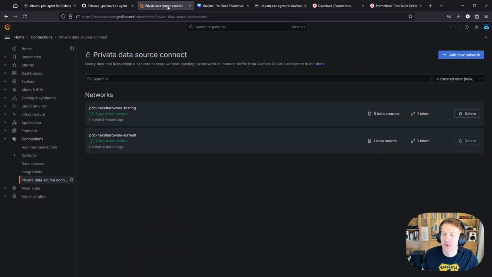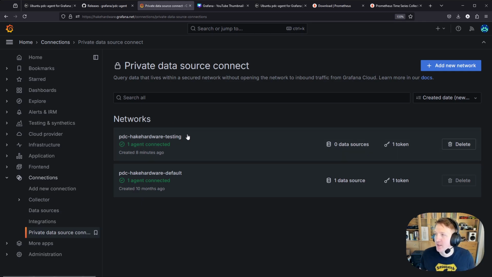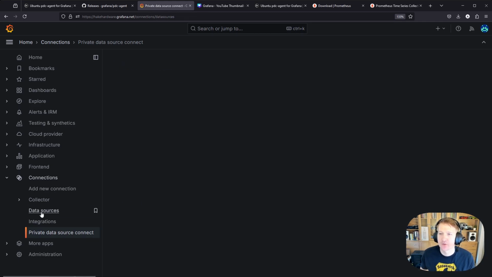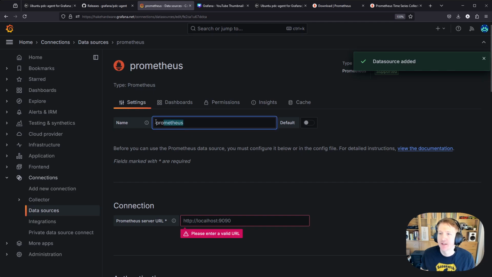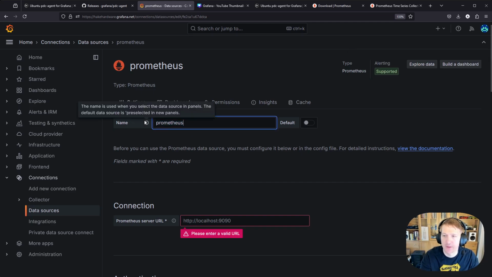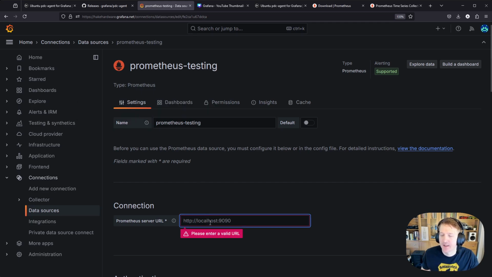So we'll go over to my private data connect, and I have this PDC Hake hardware testing. Let me just make this a little bigger, I think it might help. And I'm going to go to data sources, and then I'm going to do add new data source. It's going to be Prometheus, and then we're just going to do like Prometheus testing. And then we need to put in the URL.